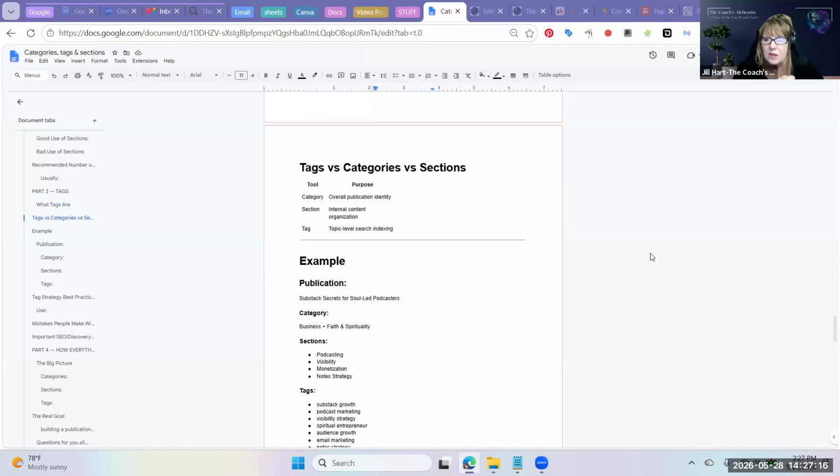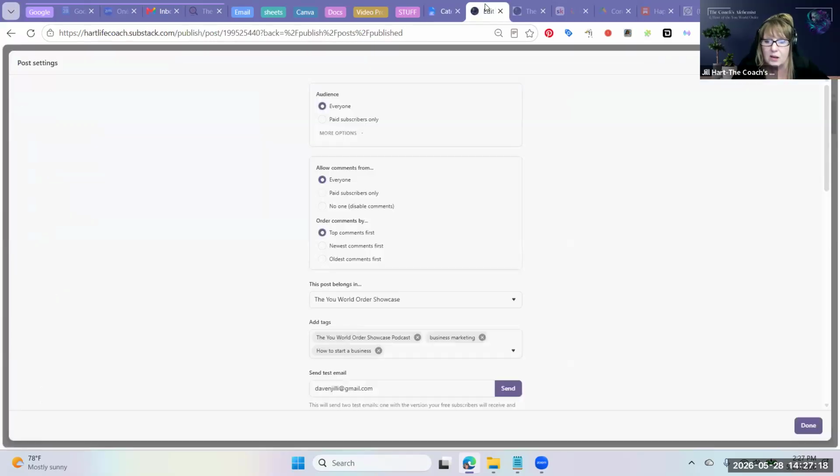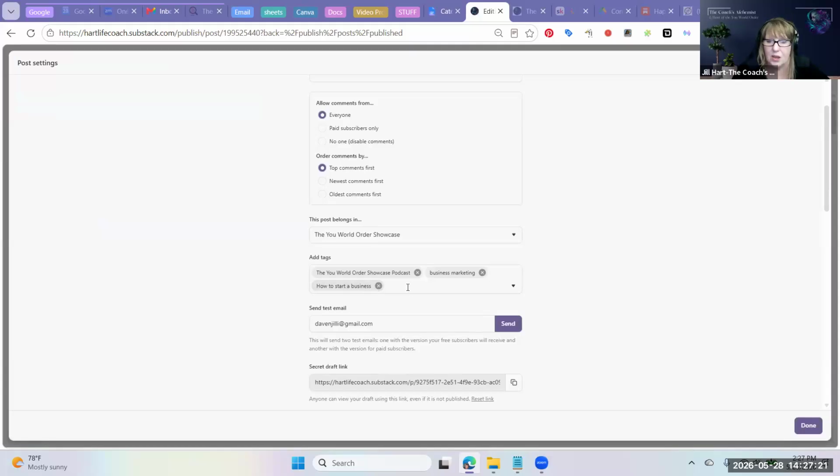You want to have tags for everything that you create. And you can use tags as a way to group posts together on your homepage when we get into editing your theme. So that's another use of tags. Tags can pull content from different sections into a related space.